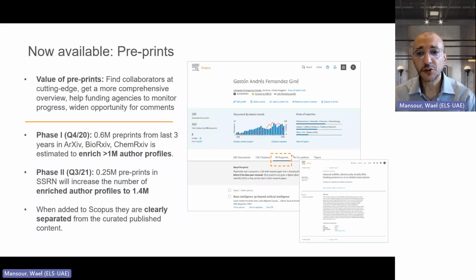Other things which are important have been added. It was not showing in the previous screen, the preprints. So we have also added the preprints, which will allow you to find collaborators at the cutting edge, something very new. It's still not fully published. And you can see the preprints for this researcher, and then you can actually collaborate with this researcher.